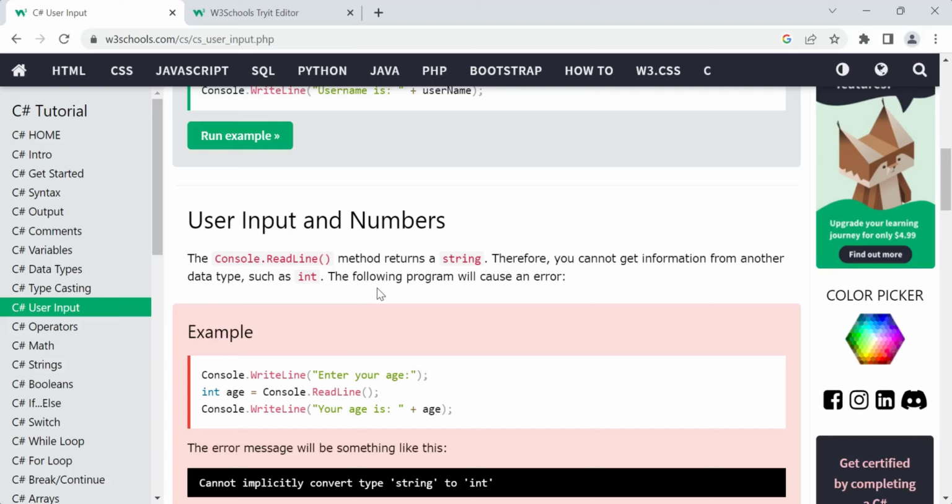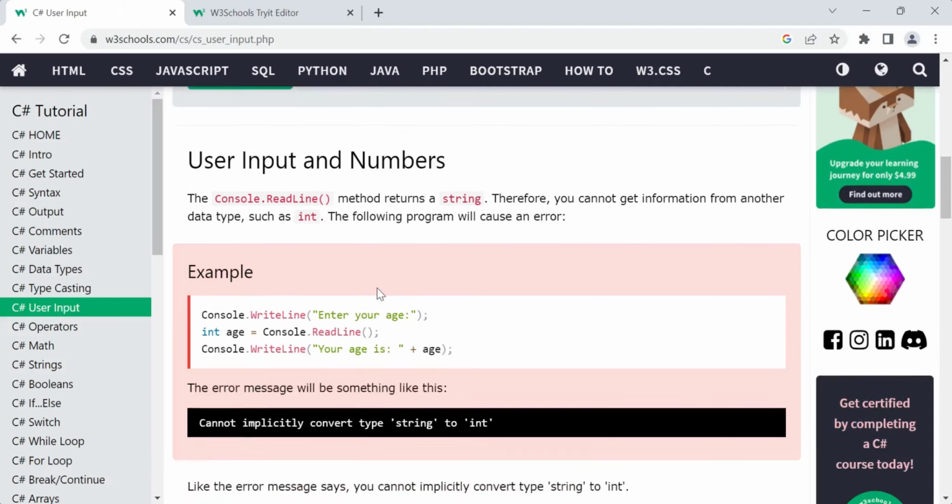The ReadLine method returns a string, therefore you can't convert information from one data type to another, such as int. The following program will cause an error because the inputs you are passing, like the Main method, will take only a string array as arguments. It will not take any input as an int type; any input it will take as a string only.